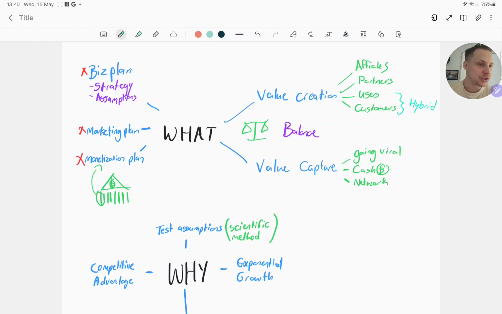And we are trying to capture value. Okay, we capture value from our users. They help us with going viral. We capture cash from our customers. We give them opportunities to network with one another and see how we can tie that back into our business.